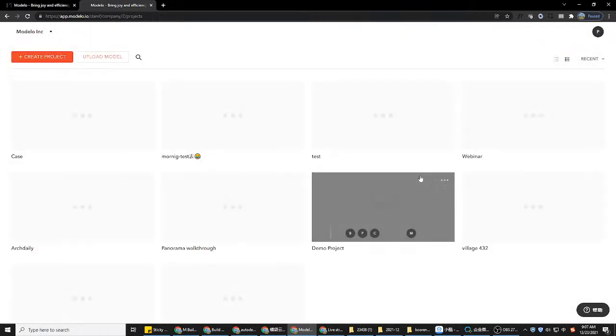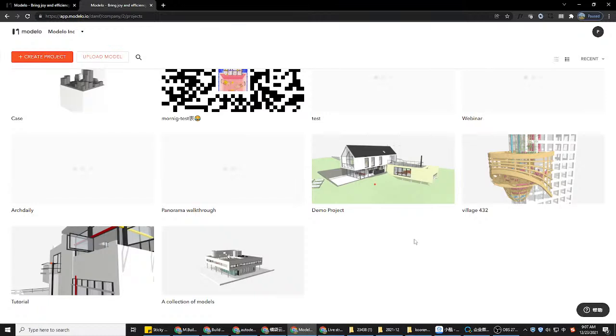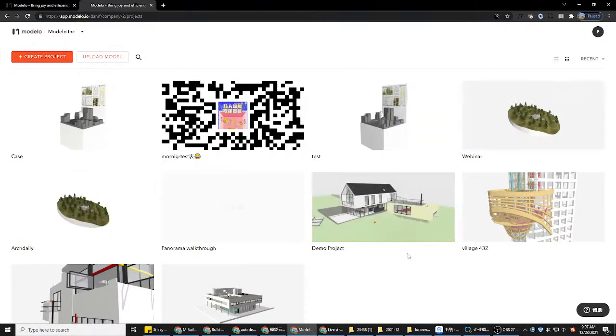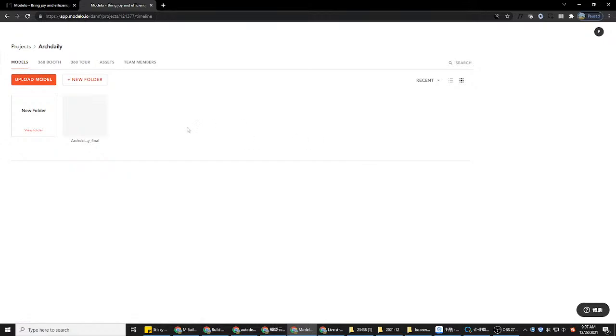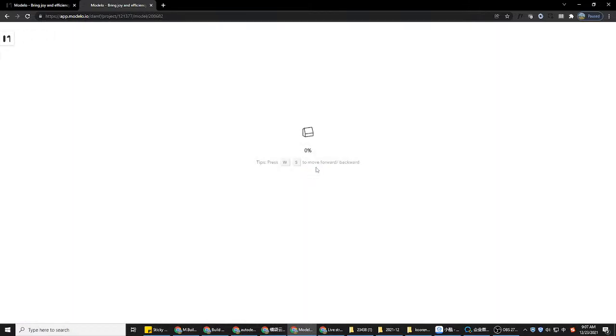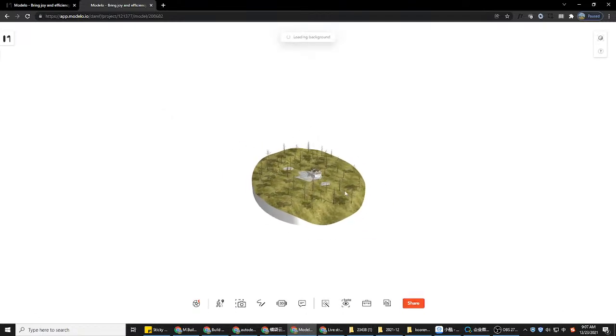We have this one. Let's see. Yeah, for example, this one. Yeah, the loading is slow, my internet is not really good today. So, just hold on. Let me just finish uploading the model.